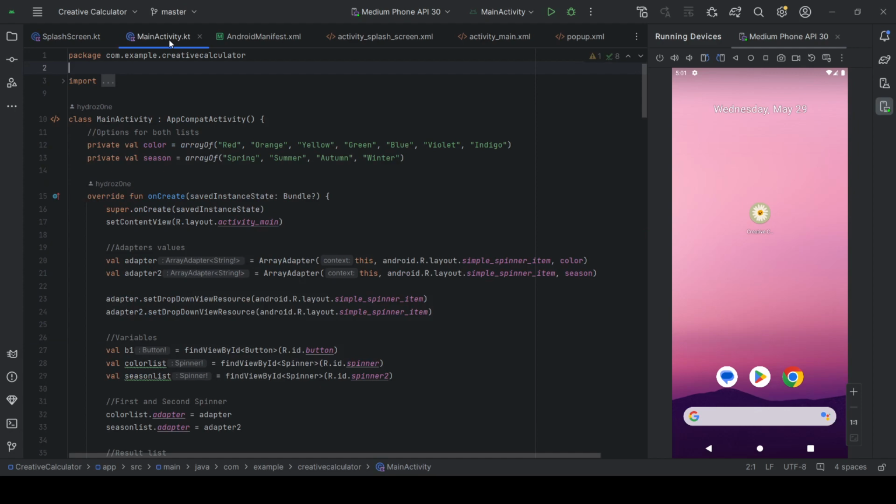Now moving on to the main activity KT file, when the splash screen is finished opening, the app sets the content view to the main activity XML file here. And in the onCreate method, I set the layout for the adapters and the spinners. And here I define the arrays for the colors and the seasons. And these arrays are what gives the spinners the options.